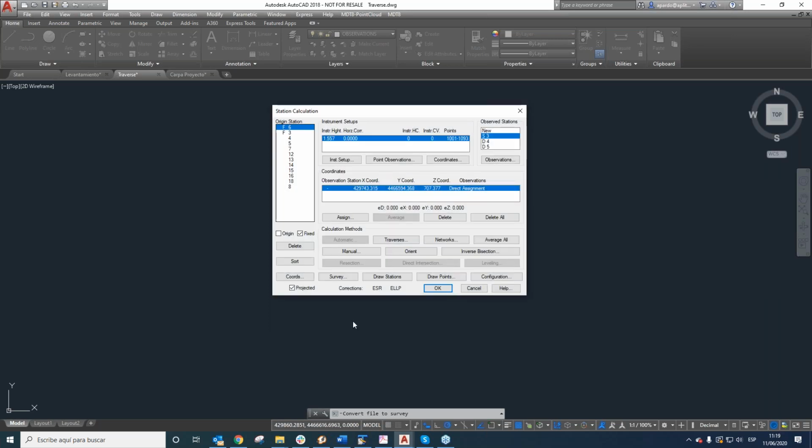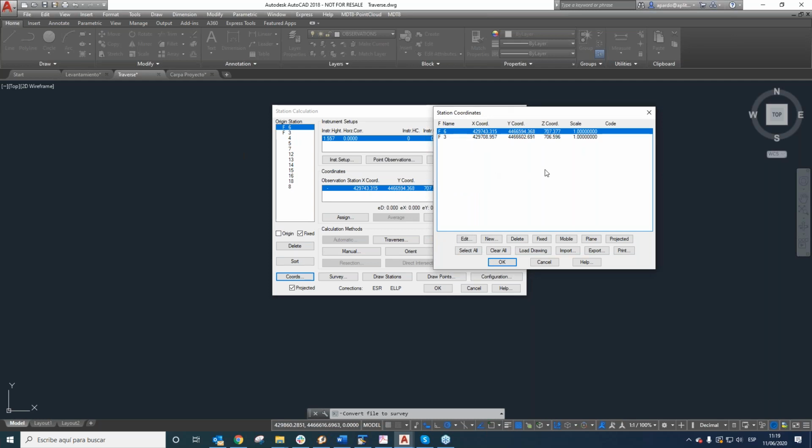And now we are going to check the first coordinate. For example, click on coordinate and list the current coordinates that we are going to use. In this case, there are the station numbers 6 and 3, in flat projection. So we are going to change the factor of the projection. Select all and change to a projected factor.